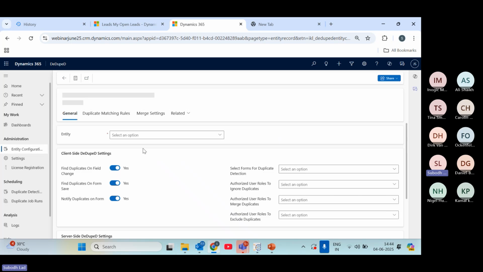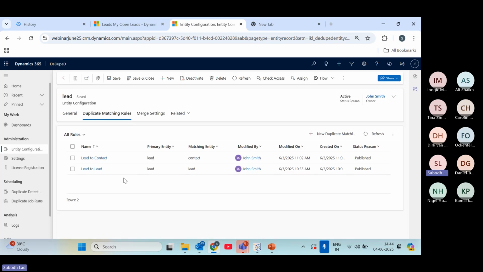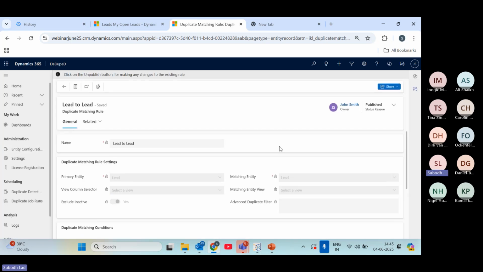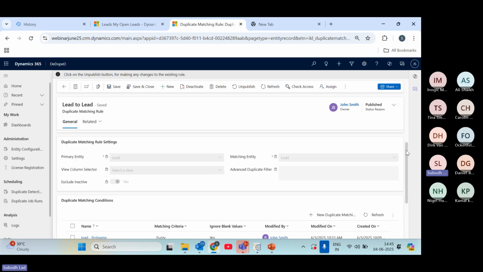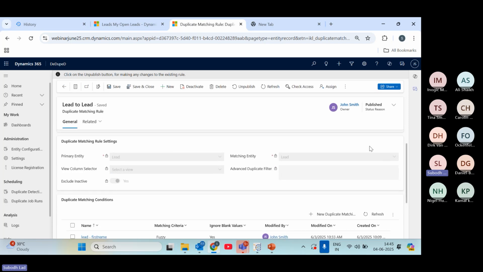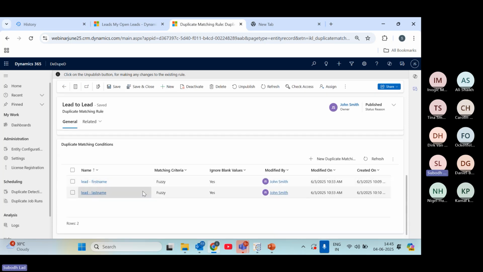Okay, so this is my entity configuration for this lead. We also have the duplicate matching rules here. I'll showcase one of the duplicate matching rules that we already have in place. So we are using lead to lead, and in this, we have used first and last name. And we have also enabled the fuzzy criteria for this.